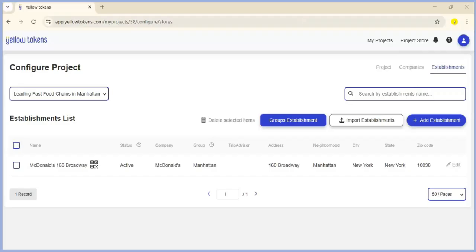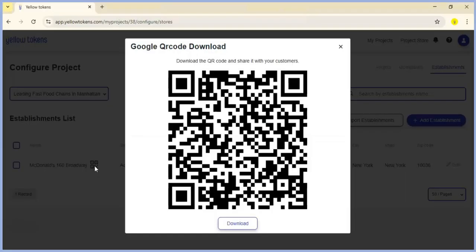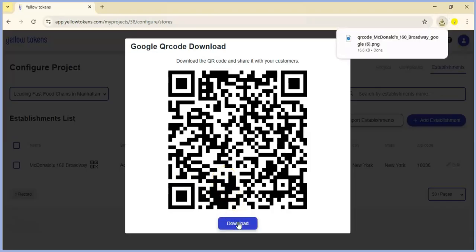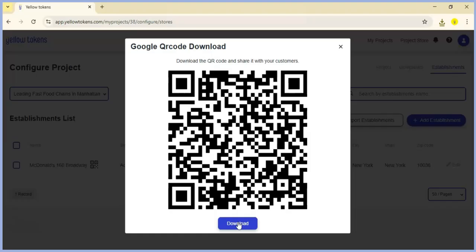Note that after registering, the establishment will have a QR code icon next to its name. Click this icon. It links directly to the review section of the establishment on Google My Business. Download the QR code file and place it wherever your customers can leave a review. It's a great way to increase the number of customer feedbacks. If you've added the TripAdvisor page, another QR code icon linked to that address will also appear.